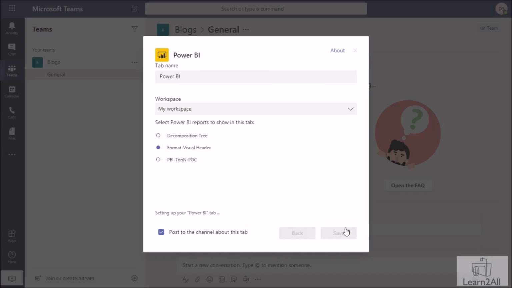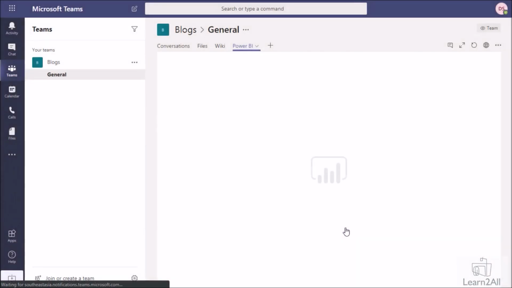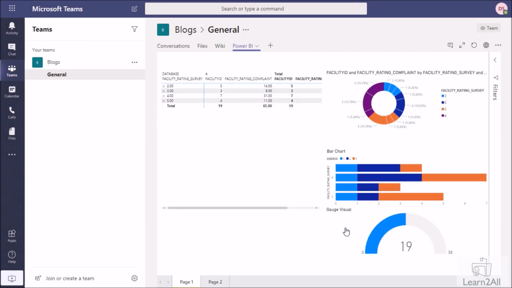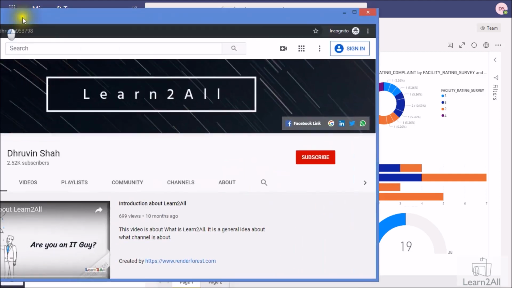So just click on the save button and here it is. You can see here the report has been integrated to your MS Teams. So this is how we can integrate our Power BI report with Microsoft Teams.